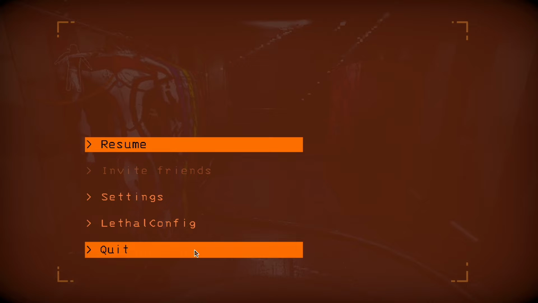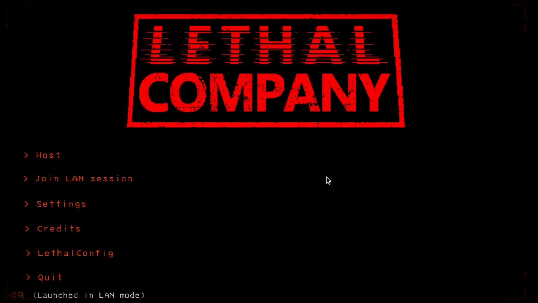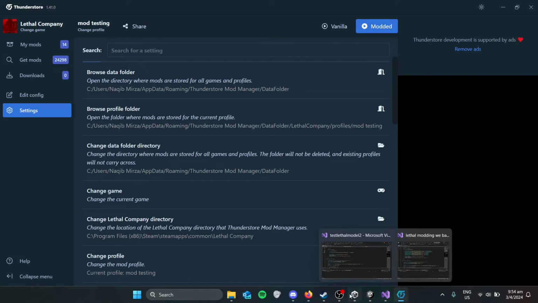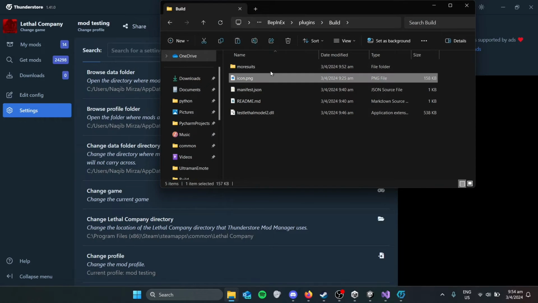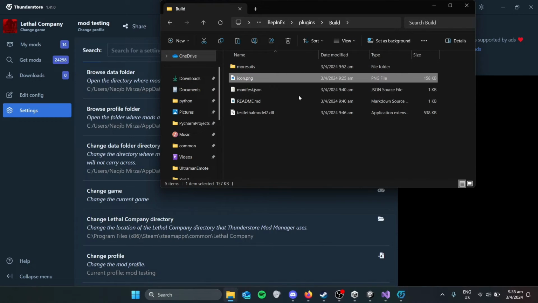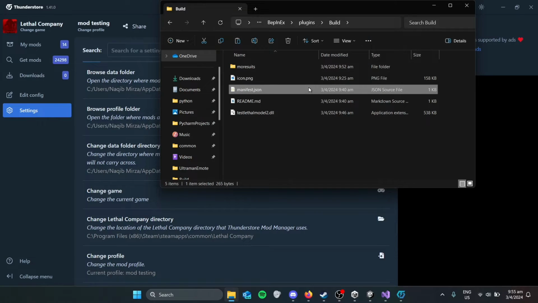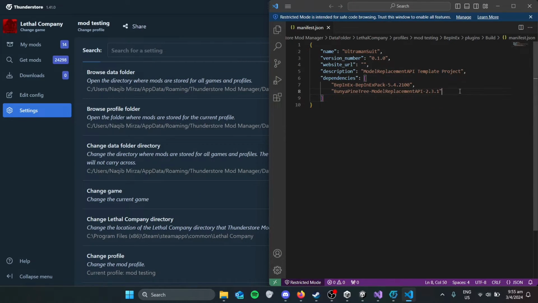Now we're gonna go ahead and quit, now that you've confirmed that your suit is working. And we're just gonna go ahead and go to our mod folder. For the icon.png, you're just gonna want to change it to another 256 by 256, or don't, I'm not your boss. For your manifest.json, this is important.